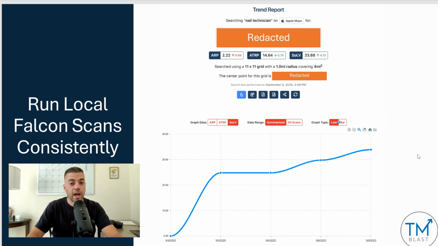The reason why I track category search is that Apple Business Connect does not provide the keywords that trigger an account. All they will say is brand search and then category search. So the category here is nail technician. It also could be like nail salon.